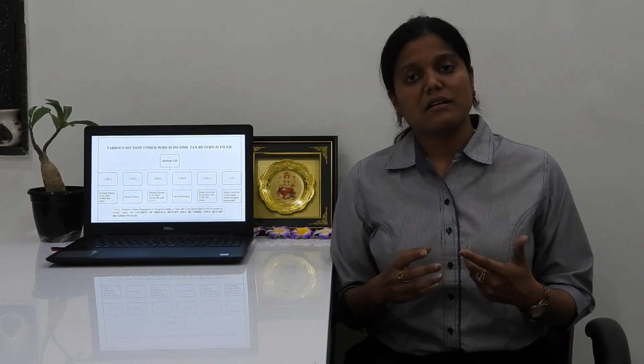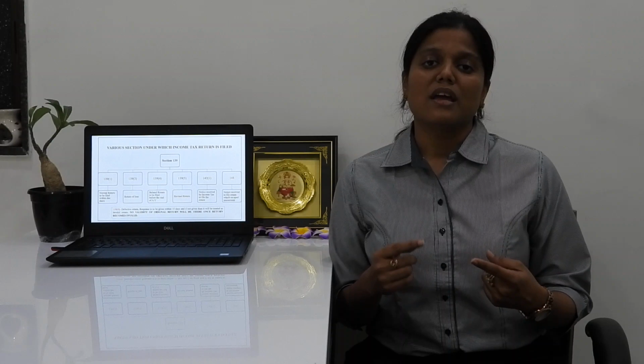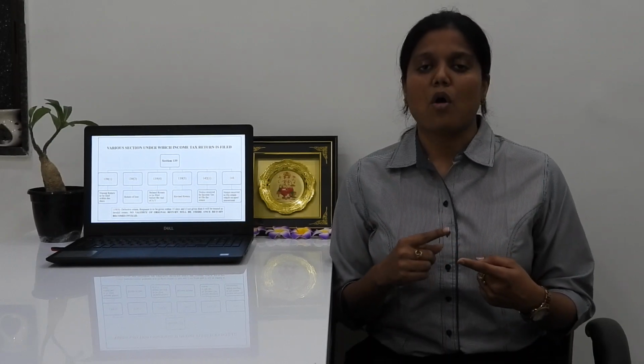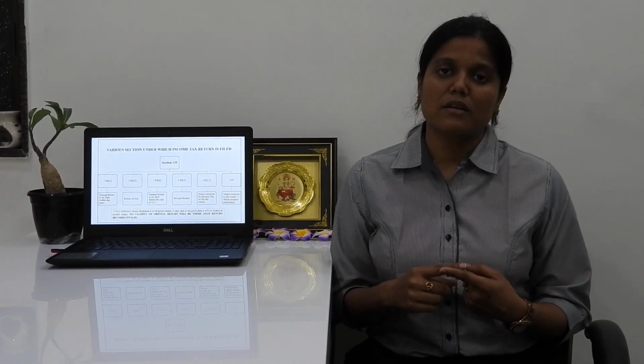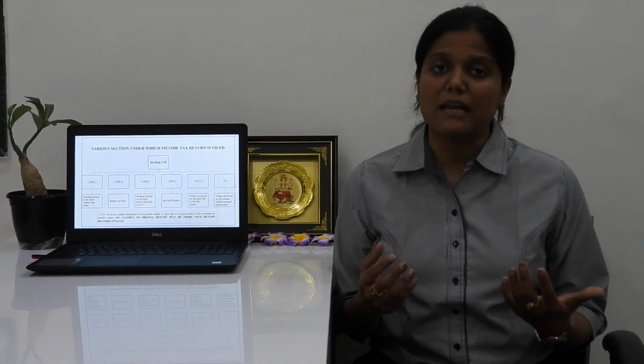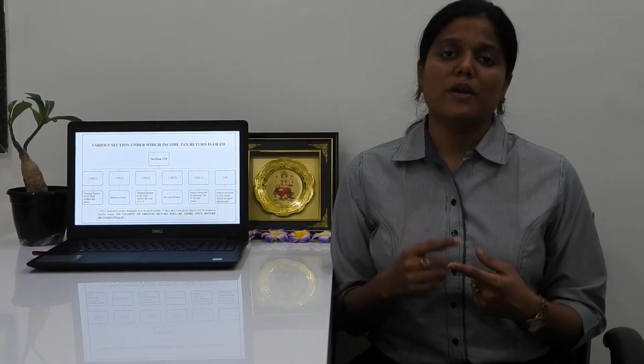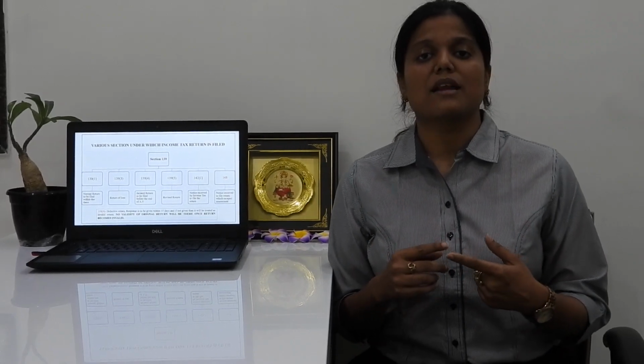What are the cases where we need to revise the return? If we have provided a wrong bank account number, or there is an income reflecting in the 26AS and we have not shown that income, or we have left out any expenses to be claimed, then we can file a revised return. Now, coming to section 139 subsection 9, which is related to defective return.